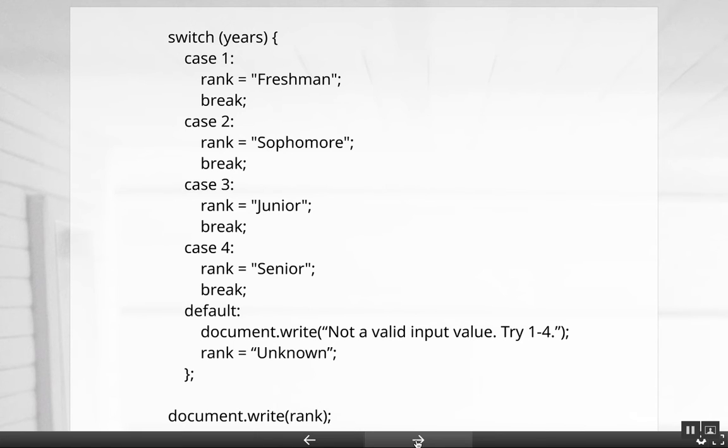So the first case's condition would be like, is the value in year equal to 1? If true, then the variable rank is assigned the text freshman. And the break then tells the code to stop looking at all the rest of the cases because one was found true, and it will jump out of the entire select or switch statement to the code below. In this case, writing to the document the value of rank, which is freshman, that is below the switch statement. That happens if year was 1.